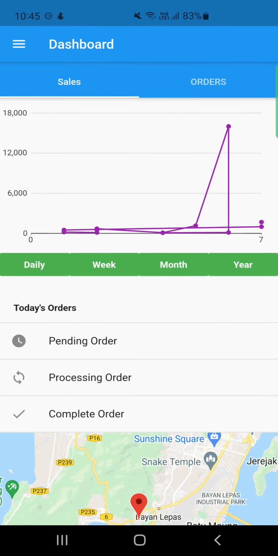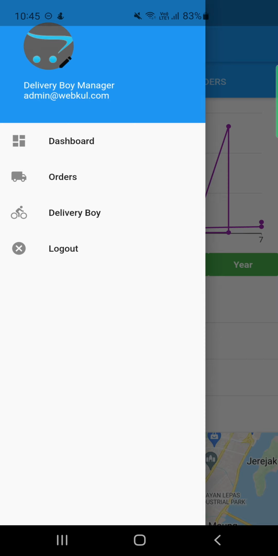Now let's go back. I'll take you to the delivery boy end in a while from now. What happens is that after the assignment of the delivery boy, an OTP is provided to the customers in the order details section. At the time of delivery, that OTP has to be provided to the delivery guy so as to complete the order. We'll see that in a while from now, but before that we have the delivery boys section.